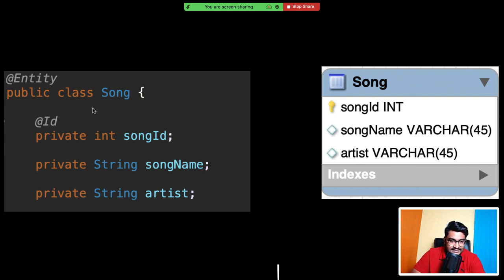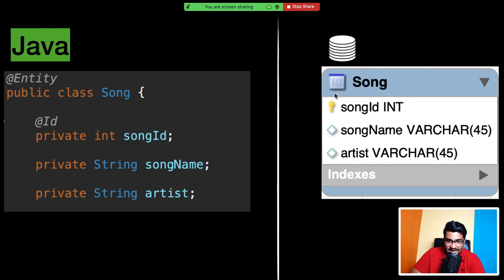On this side, I have my Java entity. And on this side, I have my song table. This is my DB side. This is my Java side. This is my class name. This is my class, and these are some properties that I have inside my class. And this is my table in the database, which has a song ID, which is my primary key, song name, and artist.